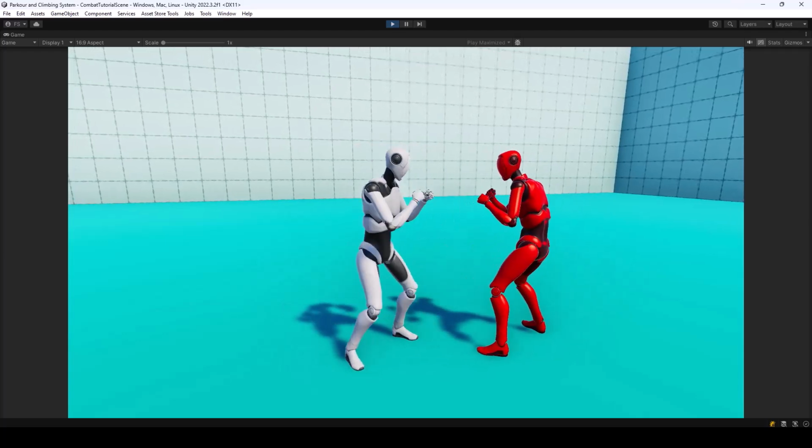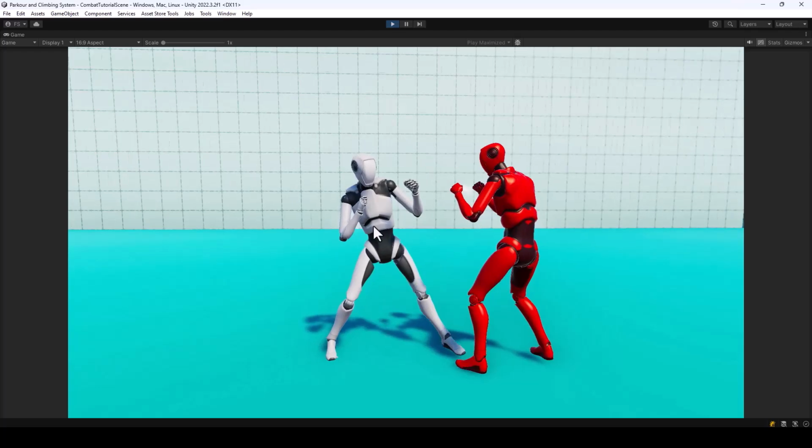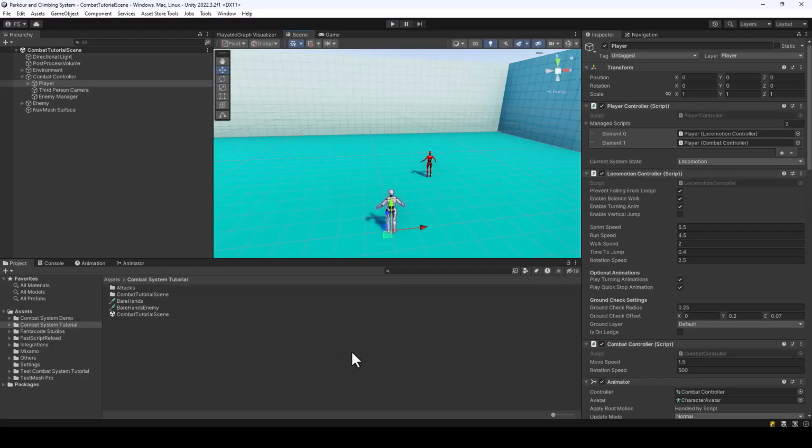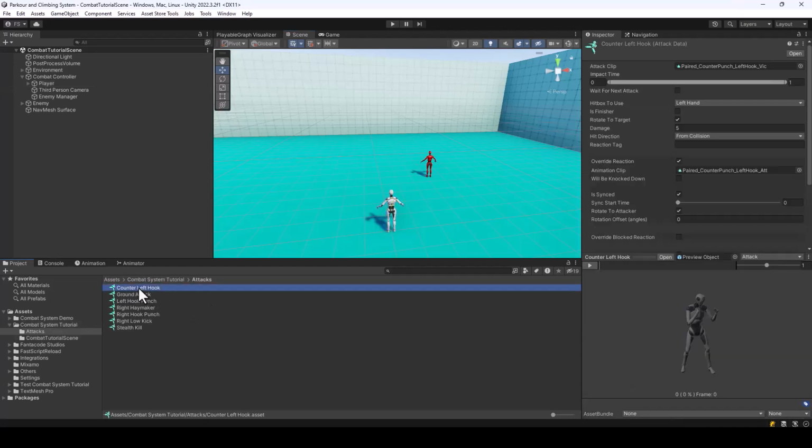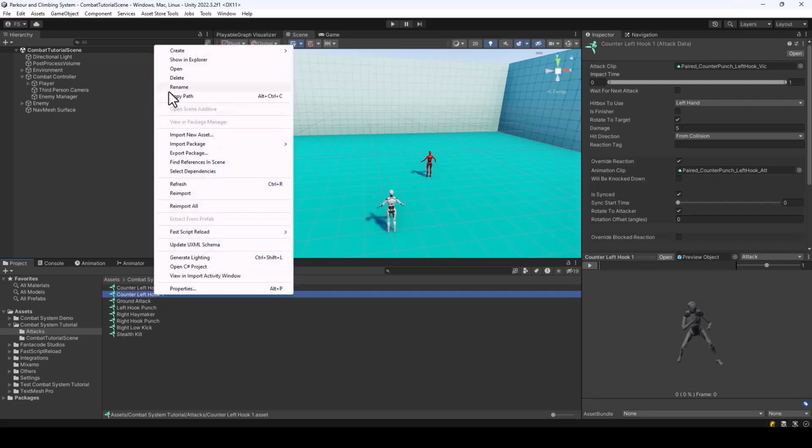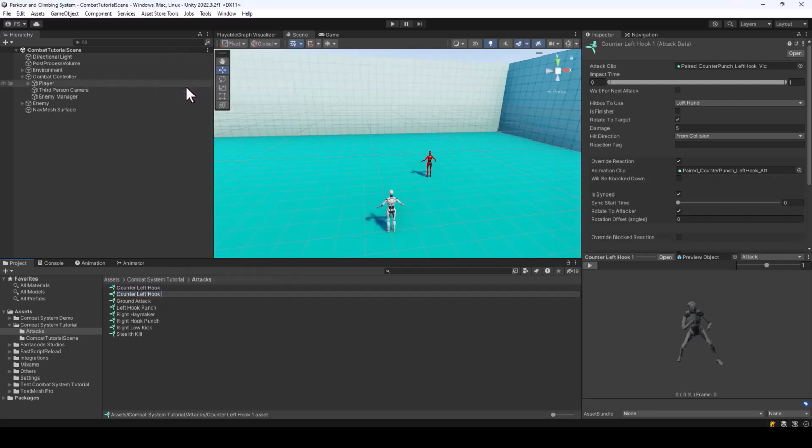But right now we can't counter the haymaker because we don't have a counter assigned for the haymaker. So let's also create a counter for the haymaker. So I'll just duplicate the counter left hook, and I'll rename this as counter haymaker. Actually, I'll just give it a general name so that it can be used for multiple attacks that use the right hand. Okay, you can also use this for the right hook if you want. So this is counter, wrist lock, and back fist.